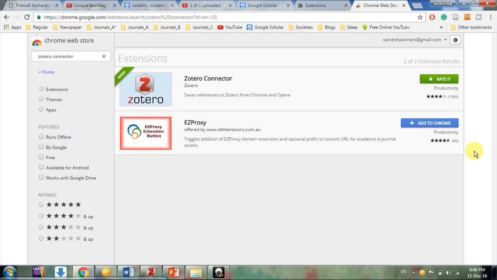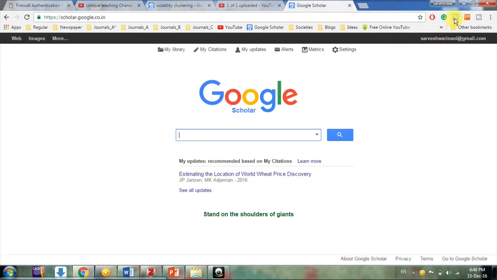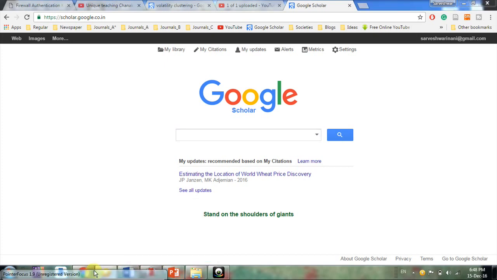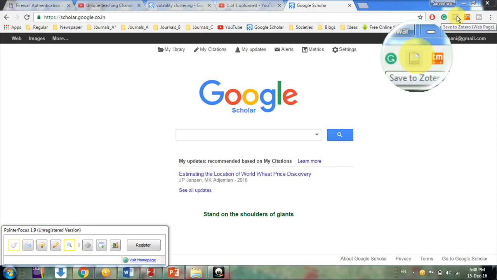Hello friends, in the last video we learned how to add the Google Chrome extension for Zotero. After adding that extension, you can see it here, Save to Zotero, this icon on the top right side, yellow highlighted. Let me zoom in so you can see how it looks. It looks like a paper, a Save to Zotero documents kind of icon.